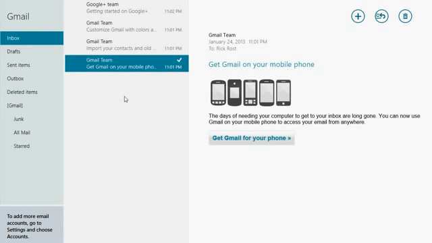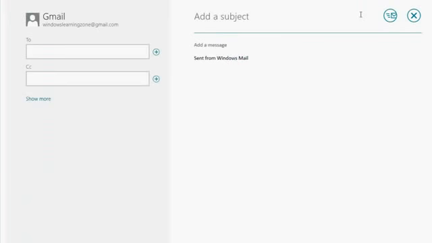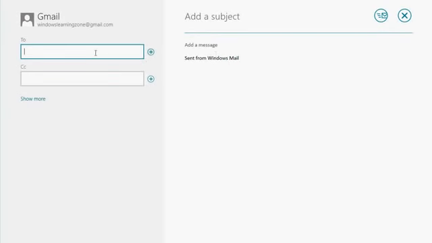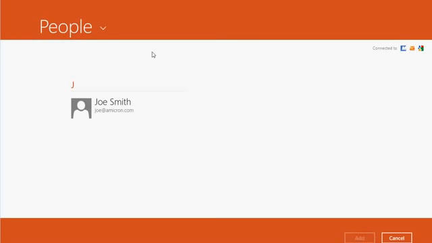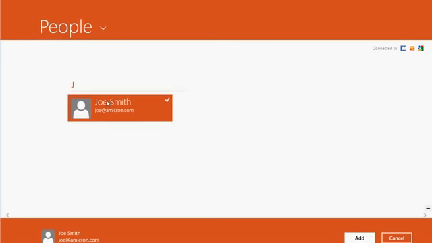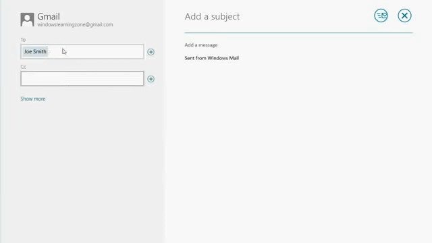Now, if you want to send someone an email, just click on the plus button right here, New. Okay, who are you sending it to? Well, if you know their name or email address, just start typing it in here or click on the plus button right there. That'll bring up the People app that we typed earlier, and you can just pick Joe Smith. All right, you'll see all your different contacts in here. Notice now how we're connected to Microsoft and we're connected to Google. Right, we'll hit Add, and Joe Smith goes in right there.